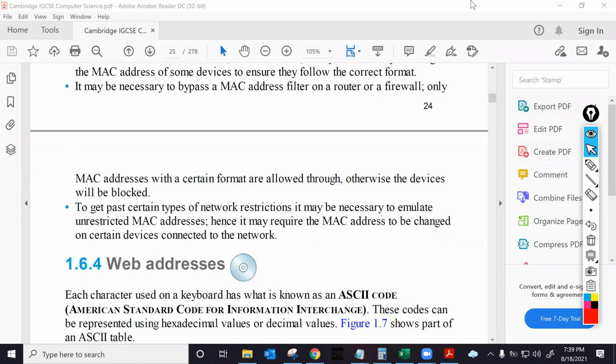To get past certain types of network restriction, it may be necessary to emulate the unrestricted MAC addresses. Hence, it may be required to change the MAC address on a certain device or connection. So emulate means, there are two things. The opposite of emulate is simulate. Simulate and emulate.